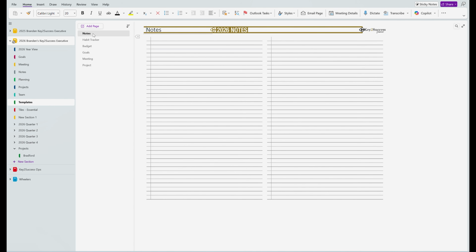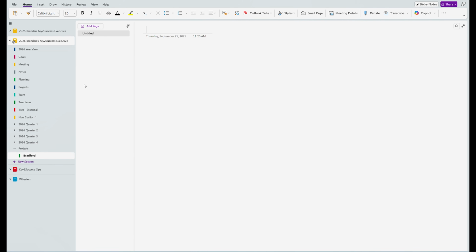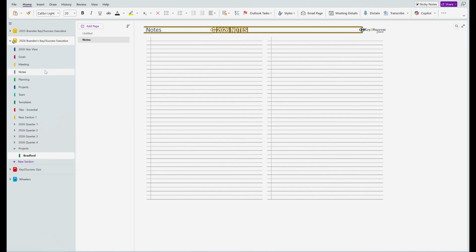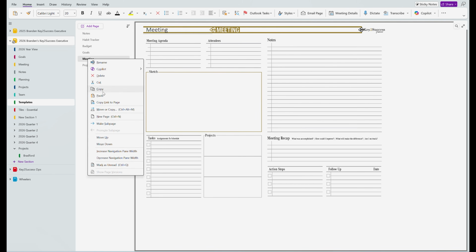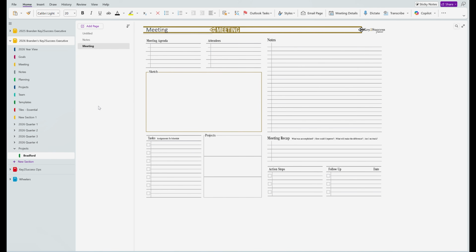I could grab a note page, copy that, go over to the Bradford project, and paste that. I could go back to the templates, grab a meeting page, copy that, and paste that. Why is that so powerful? Because one thing that OneNote allows you to do is create hyperlinks between paragraphs, pages, and sections.